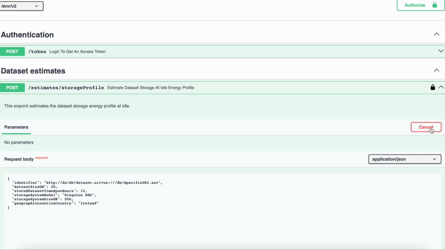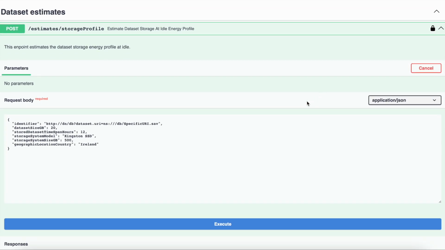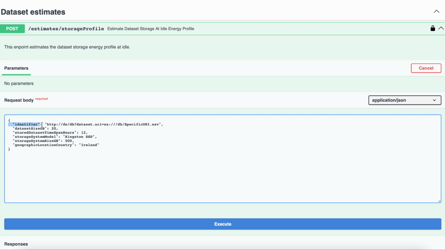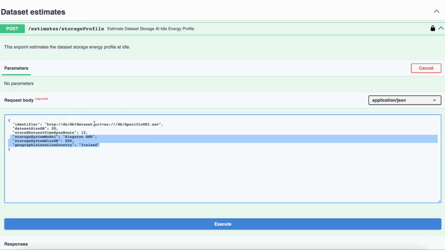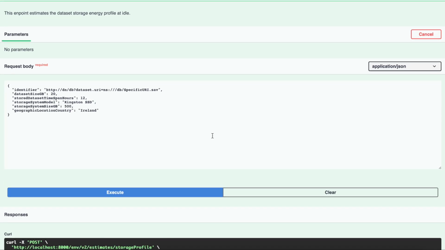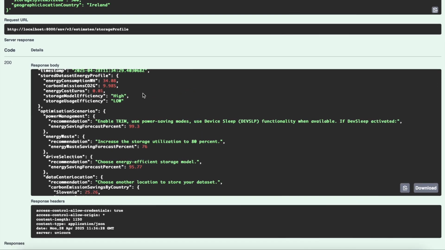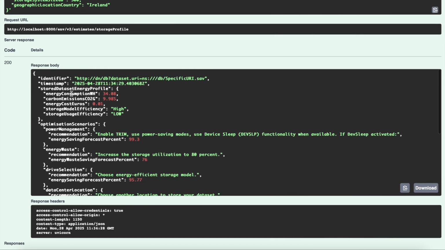What I need to do is click on the Try it out button. Here I need to provide the metadata about the dataset, like the dataset size in gigabytes, the duration of the storage, and where I will be storing that dataset. When we execute this request, what will happen? We'll get back the stored dataset energy profile, as well as some optimization scenarios adapted to the case that you provided.